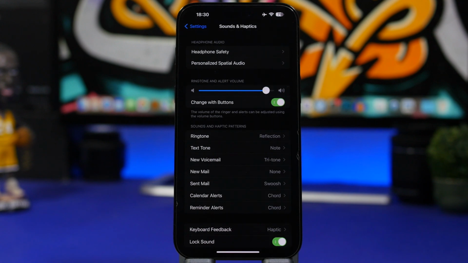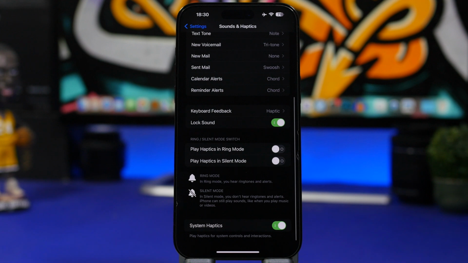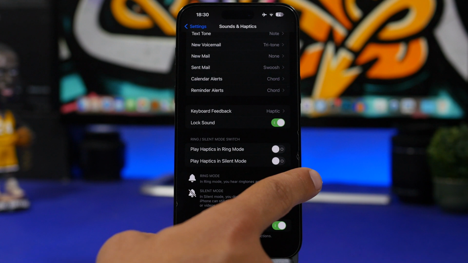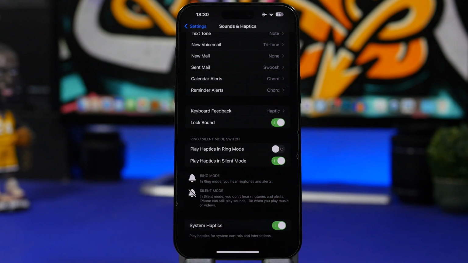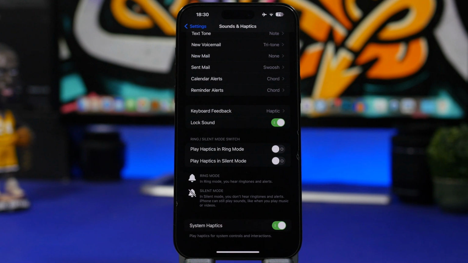Another thing will be vibration. The vibrating motor will also consume battery on your iPhone. So go ahead, go to sounds and haptics, scroll all the way down, and you will have here play haptics in ring mode and play haptics in silent mode. So you turn on this so you don't want to miss any call or something like that. So when your device is on silent, it will actually vibrate. But you don't need haptics when your iPhone is on ring. That way, turn that off and it will save a bit of battery on your iPhone.